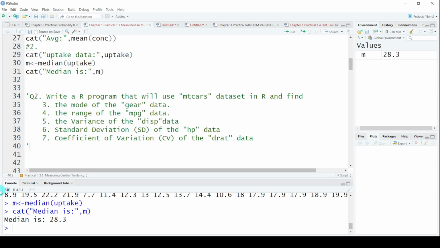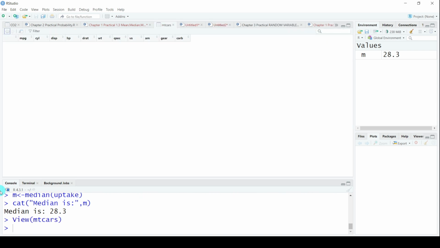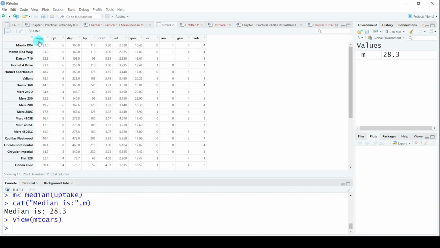So as we are using a new dataset, first work is view, and dataset is mtcars. If you run it, we can see the mtcars dataset has MPG, mileage per gallon, cylinder. It is a car information dataset. So MPG, mileage per gallon, then cylinder, 6 cylinder or 4 cylinder or 8 cylinder car, displacement, then horsepower, then rate, then other parameters, gear, carb. Okay, so these all. So some of the columns we are using for different tasks.